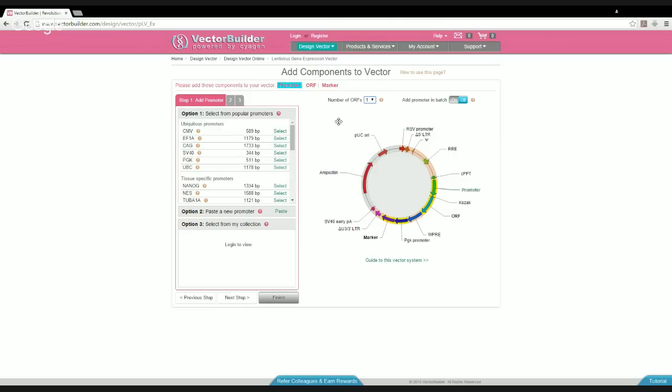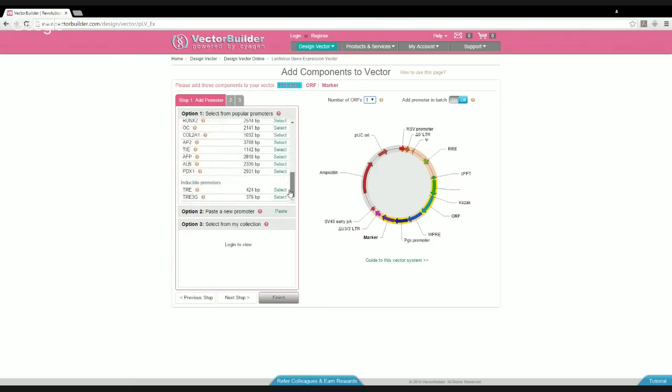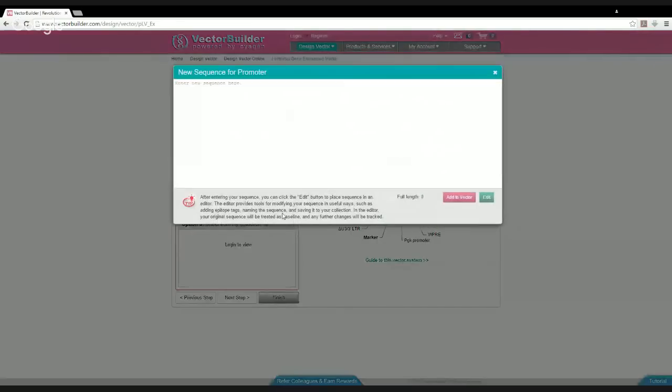Well, let's get started by selecting a promoter. On the left here, you'll see a list of our library of promoters organized by category. So we'll start with ubiquitous promoters, tissue-specific promoters, and inducible promoters. Now, if you don't see a promoter that you need, or if you have a custom promoter, you can also click on option 2 to paste a new promoter. If we click that, we'll see that we open up a dialog box to enter that sequence, where you can either enter it by hand or paste it in by using your keyboard shortcut with Control-V or Command-V on a Macintosh.